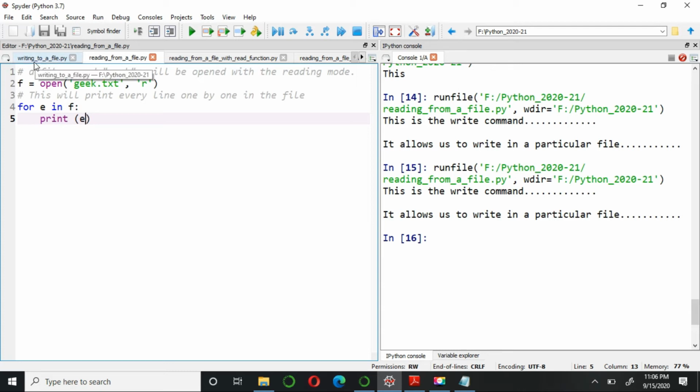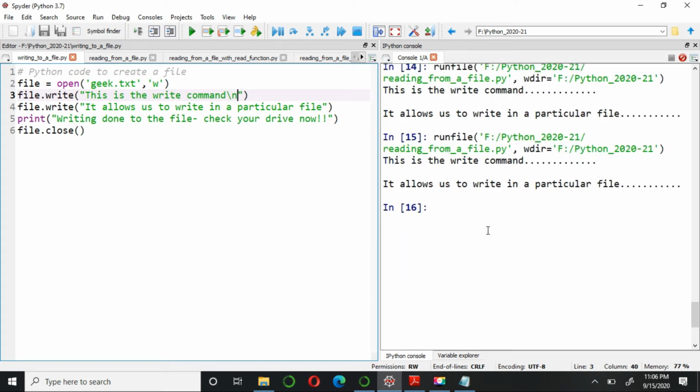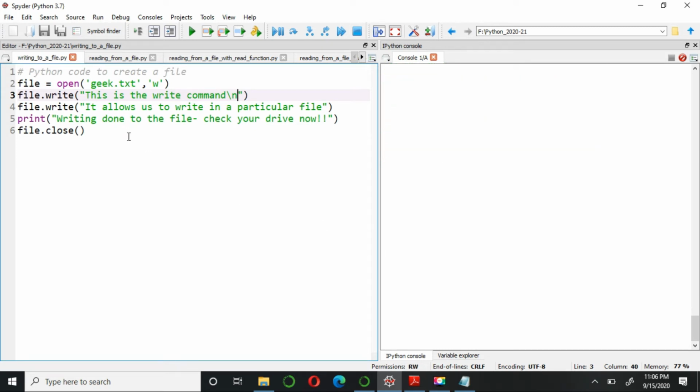Now the next program is writing to a file. Now we are going to write something on a file. Fine. So now you can see I have again used an object here, file, and the function I'm using is open.